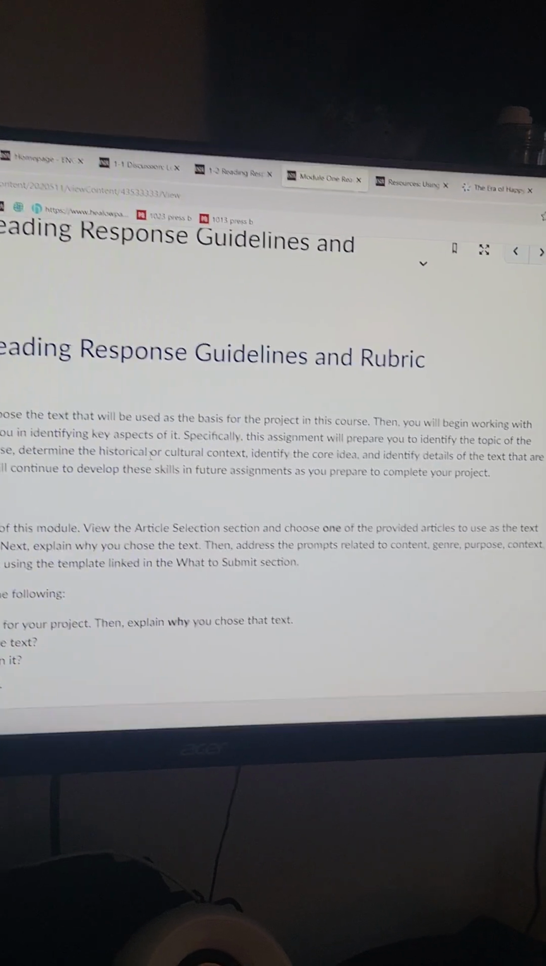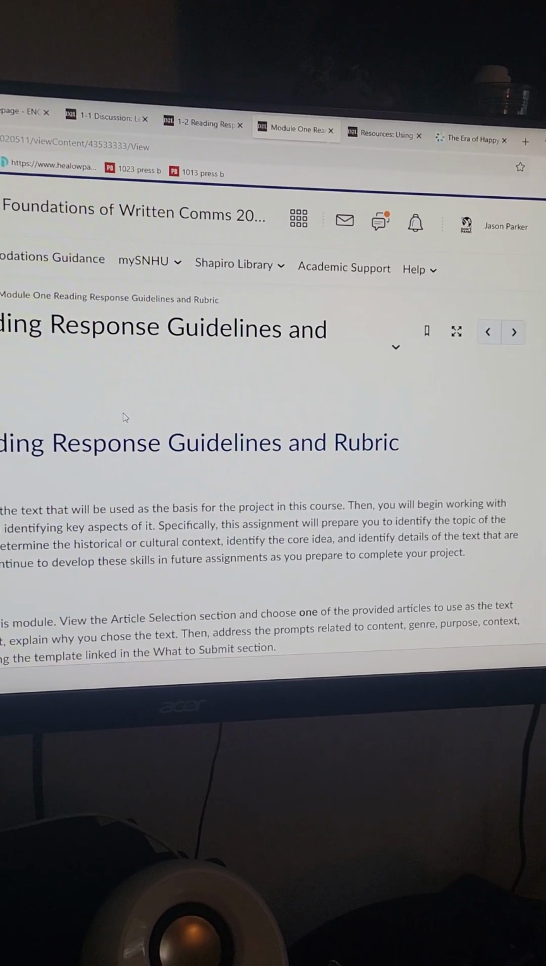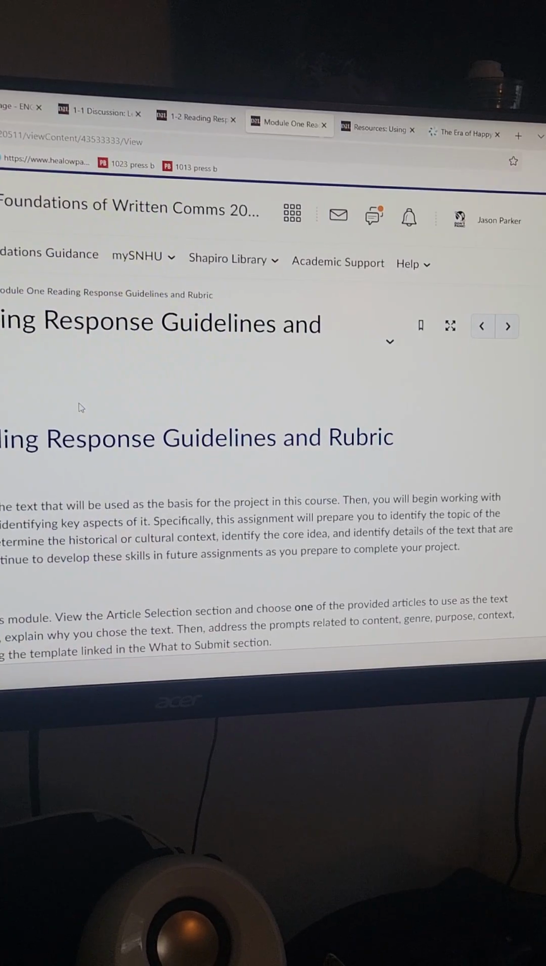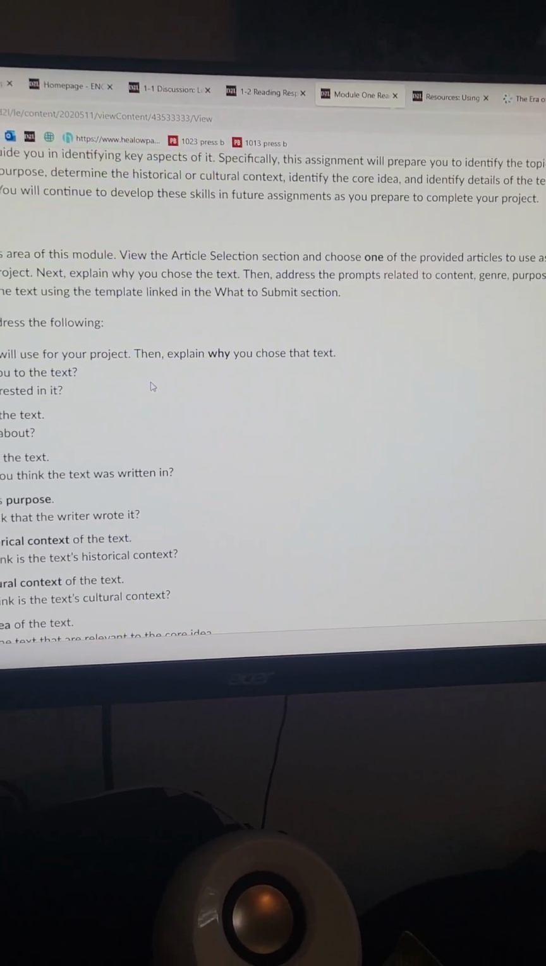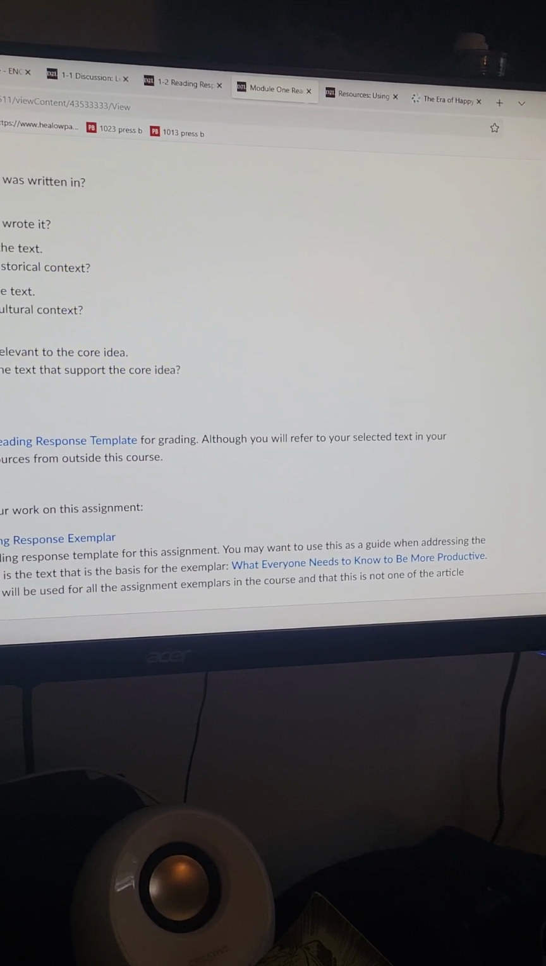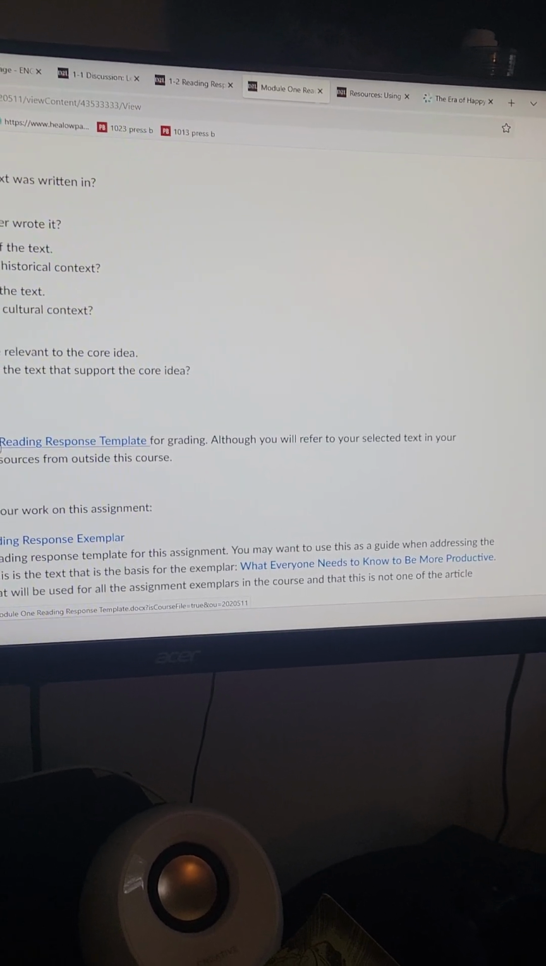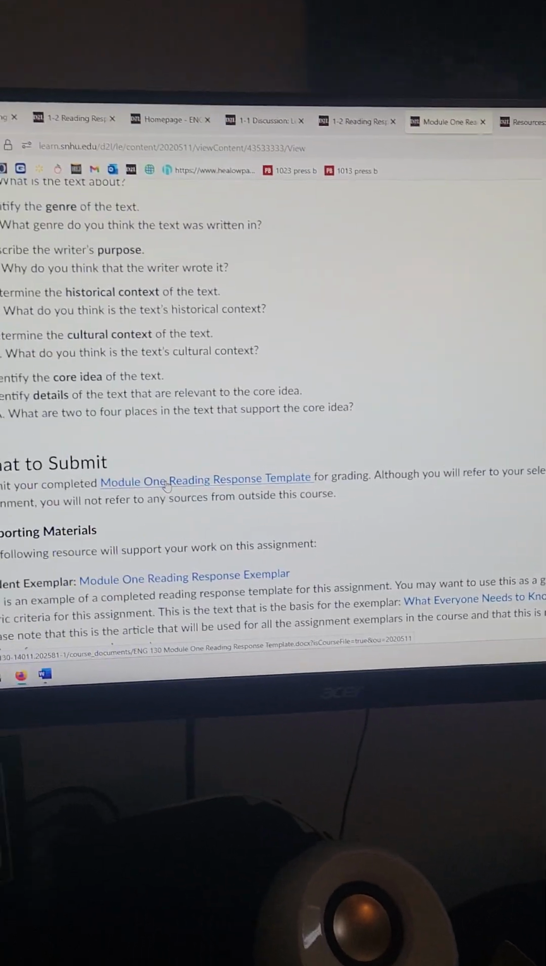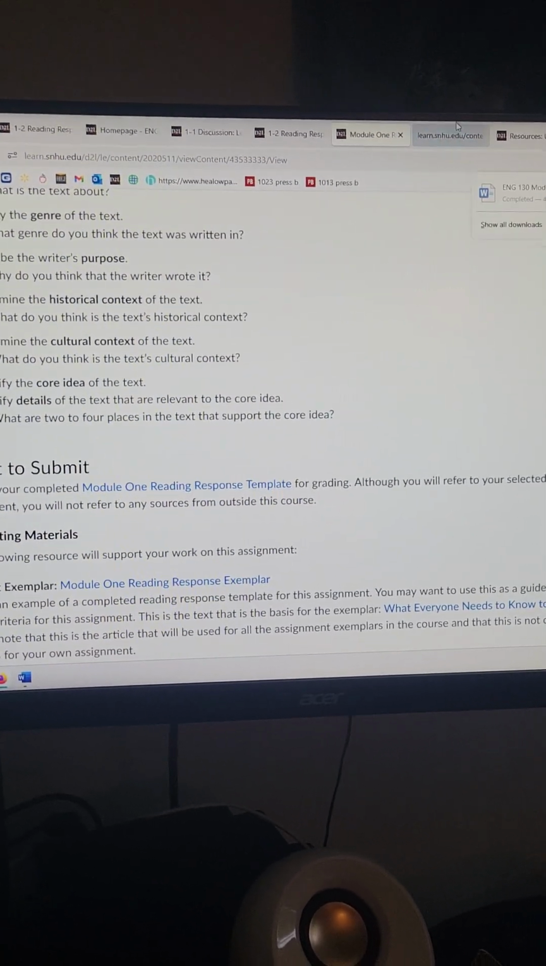That will actually take you to assignment, I think it's called 1-2, Reading Response Guidelines. A reading response. So, you want to start with the template. Okay, let's open that in a quick link over here.